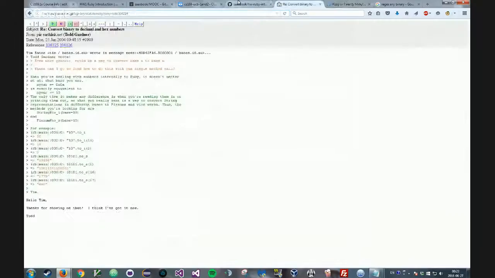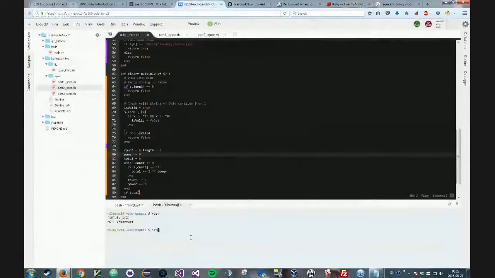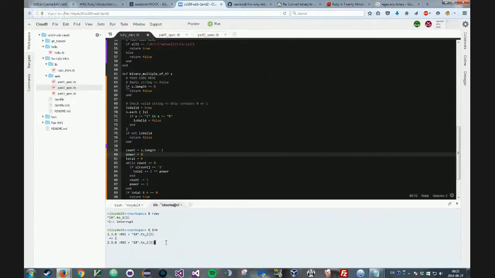And then if you have total modulo 4 equal to 0, then just return true. Else it's going to return false. Okay. All right.